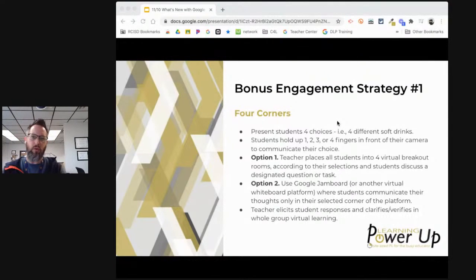All right, so bonus strategy. This one's called 4 Corners. It comes from Lead Forward. And so the idea is you have, we say 4 choices. It could be 1, 2, 3 choices, 5 or 6, however many you want, but you create choices and the kids online are going to hold up a finger and tell you what their answer is. So this encourages them to turn the camera on and actually interact. So they hold their fingers up and say, I'm a 2.